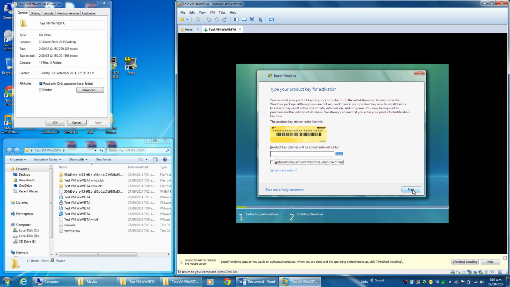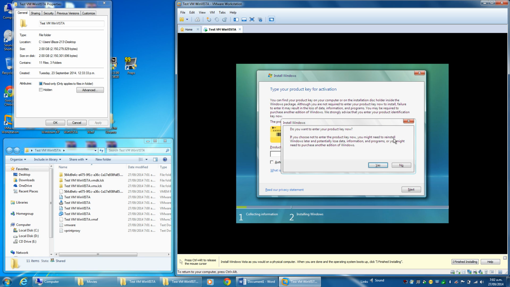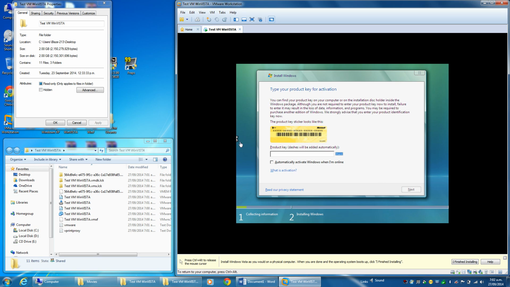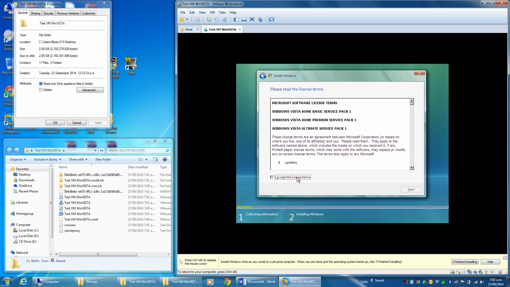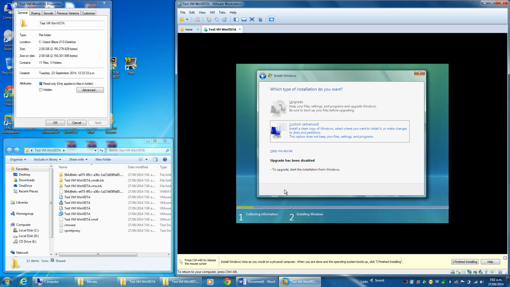Don't automatically activate, next. No, I don't want to enter the product key now. I want to use a trial period. And this is what we want, because this is just for temporary purposes, just to test it out. Educational purposes. I'm just gonna go Windows Vista Home Basic, because Ultimate and everything may take longer. Yep, I have selected the edition that I want to purchase. Next. Accept the license terms. Next.